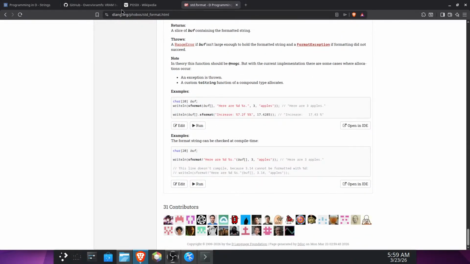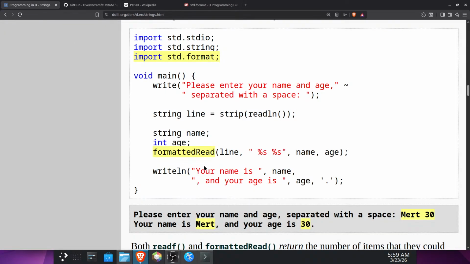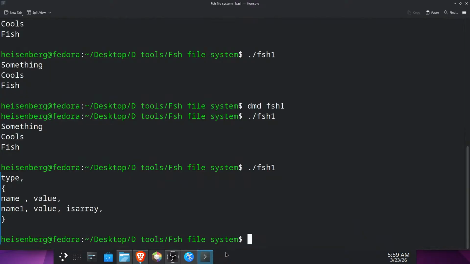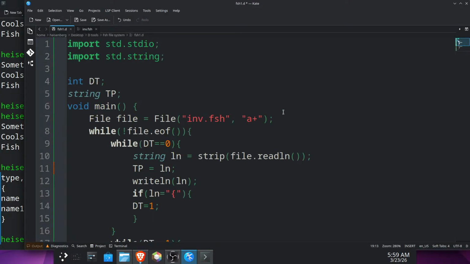Okay, apparently there is no information on read formatted. But formatted read is a thing, according to the book. So formatted read. Well, what do we do next with that? So, I want to do... Wait, I want to go into here.